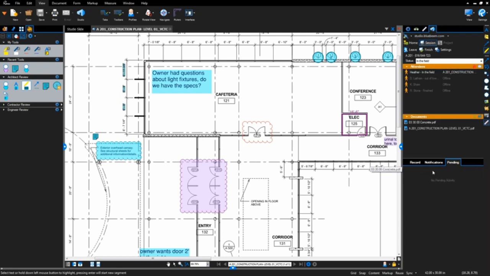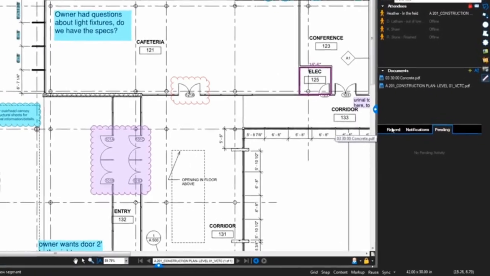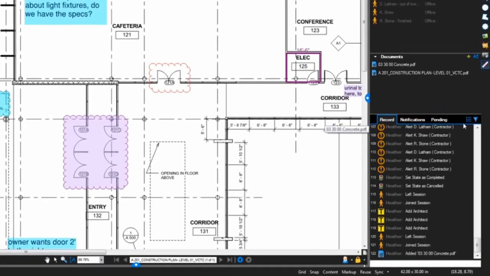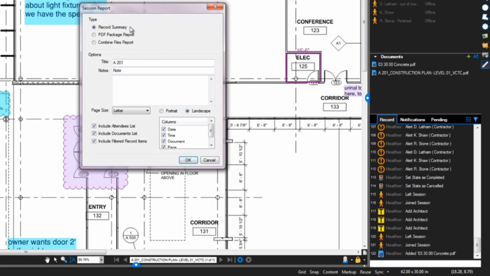At any time during a Studio session, you can generate a report of all session activity. Go to the record and click this button. Choose Record Summary to create a PDF file containing only the contents of the record. Choose PDF Package Report to create a PDF package containing the record summary and all the documents from the session. Choose Combined Files Report to create a single PDF that contains the record summary and all the documents in the session.